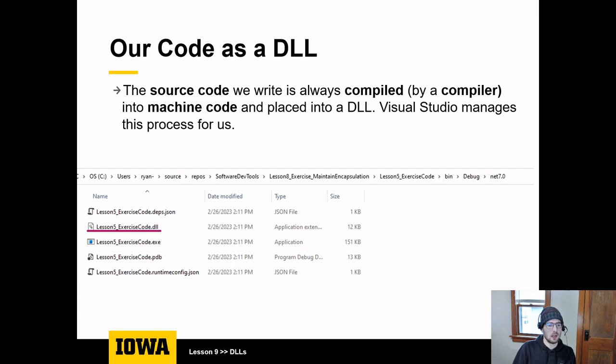And another thing to say is the code we write, all the code we've written for these lessons and for your homework assignments, all of it is being converted into these DLL files before it is executed. So when you hit the play button in Visual Studio, that's what needs to happen: your C# is translated into this machine code and placed in a DLL.